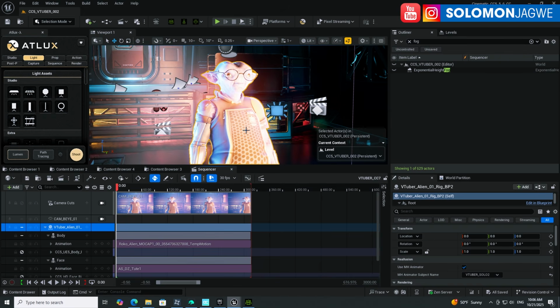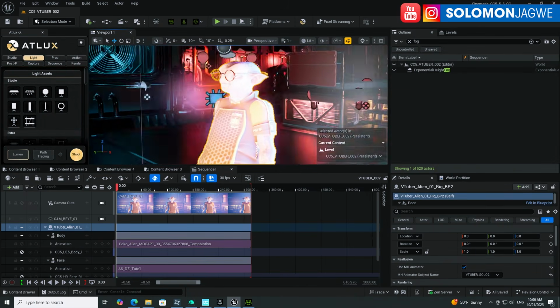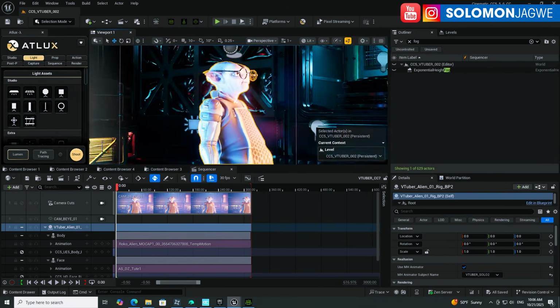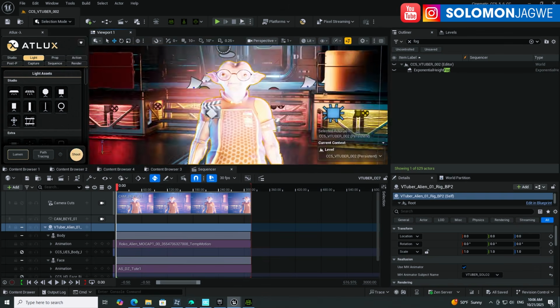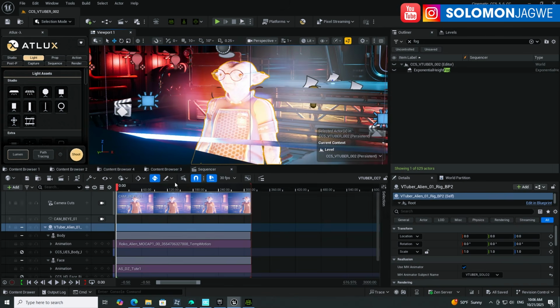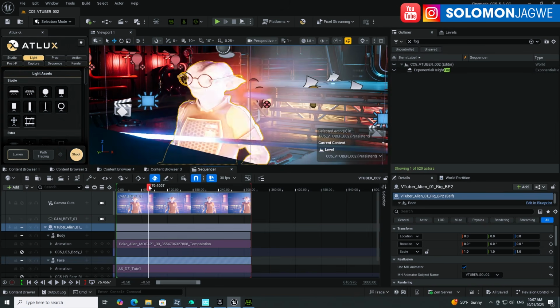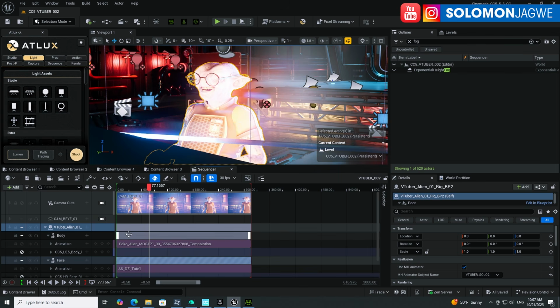Right, let's go to the Unreal Engine so I can show you the character. So this is our alien dude right here. This is an environment that I got from the Fab Marketplace. And as you can see down in this sequencer, I have the facial animation over here that is on the character. You can see it right there. And I also have the body animation.